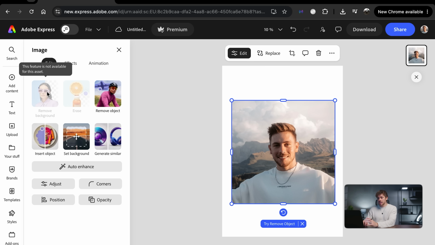Now, next, I want to remove the background. So I need a clean cutout. And it's easily available with just one click. Over here, you can see remove background. Done. Adobe Express uses AI to detect the subject and remove everything behind it. You get clean edges, no manual selection needed, and no masking needed. This is powered by the same technology as Adobe Photoshop.